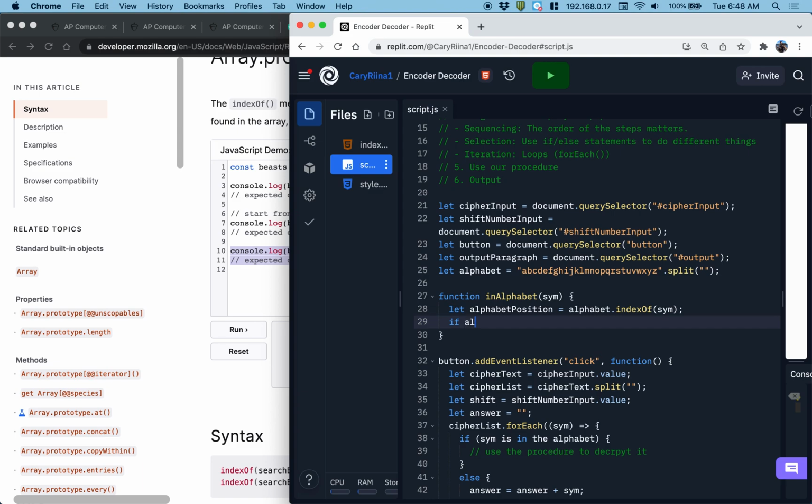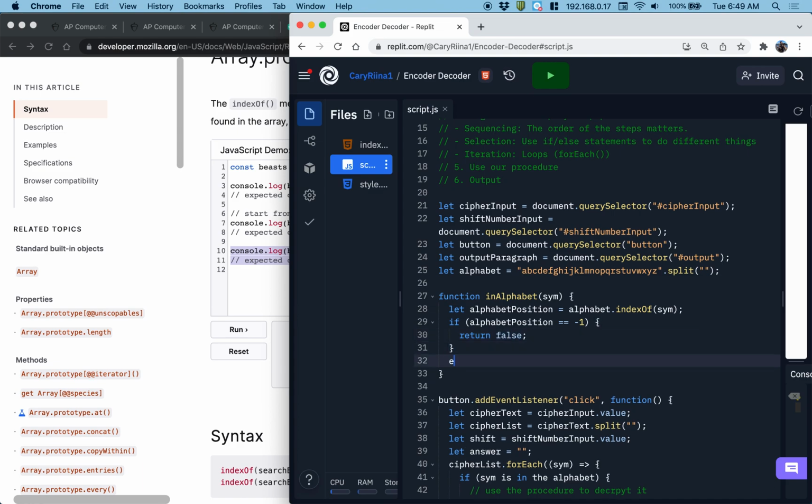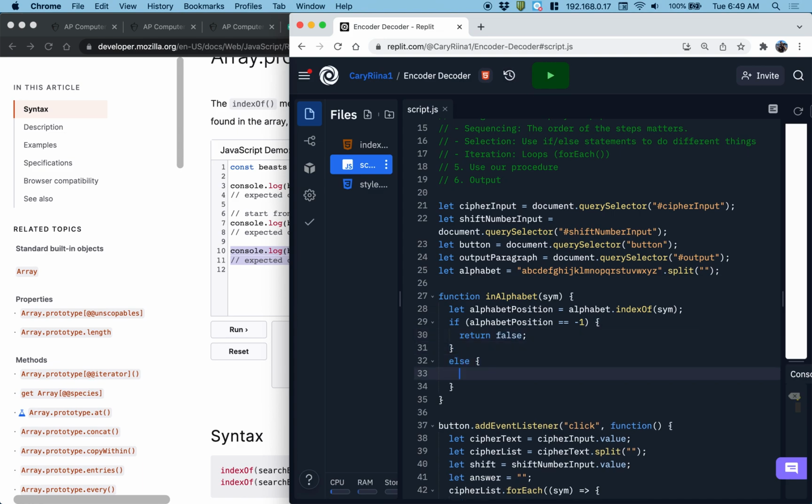So here we go. If the alphabet position, and this has to go in parentheses here, if the alphabet position is -1, then I would like this to return false, because -1 means that the symbol is not in the alphabet. False is not spelled like that. If it's anything else, then I would like to return true.